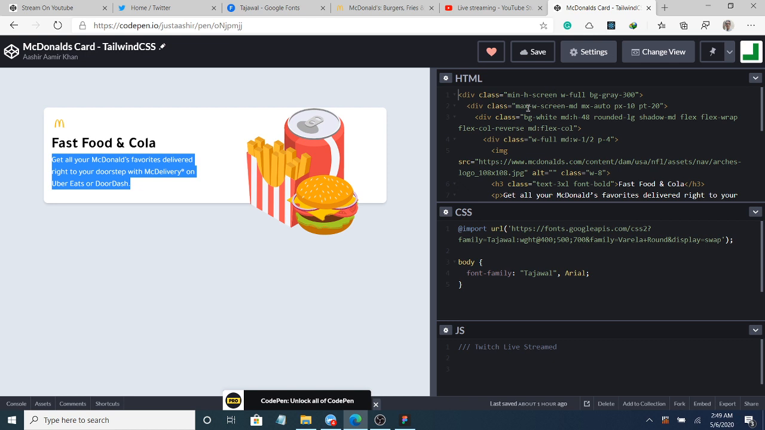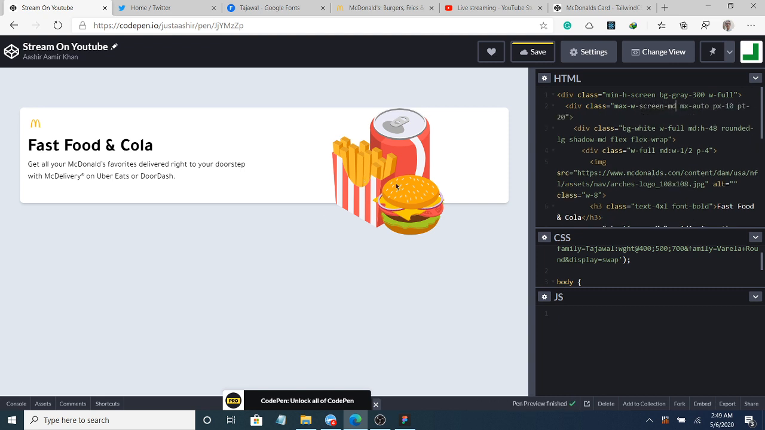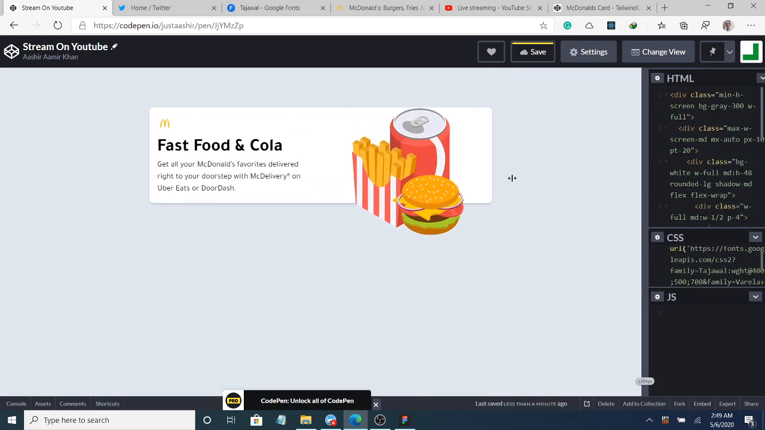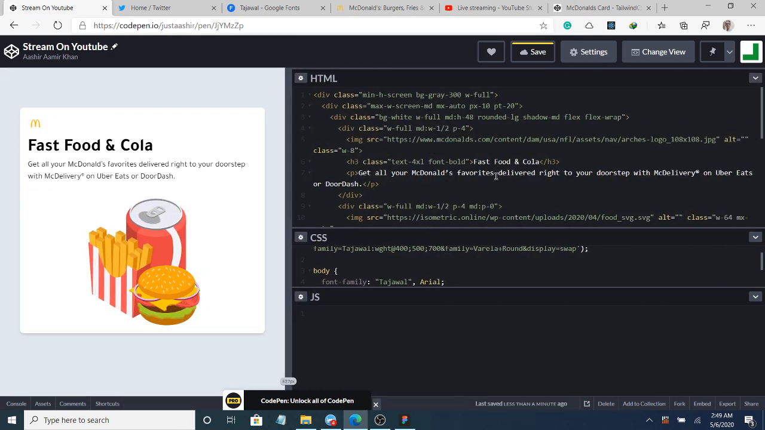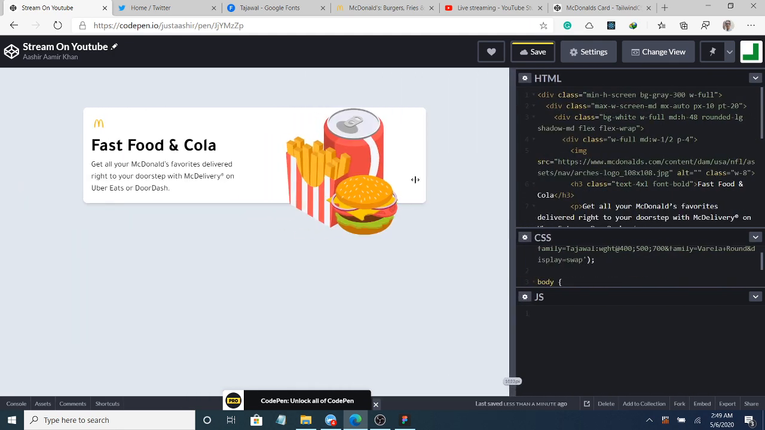Let me see again. Max W screen. So max W, max width of the screen MD. So I would just want to stop at the MD section. So this is stopping at the MD section, as you can see. Okay, so we are almost done.